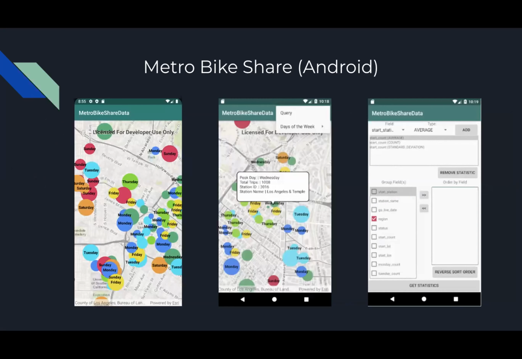For our last project, we also started developing a mobile version for the Metro Bike Share data for Android. We implemented most of the main features and hope to be adding more in the near future. Just like in the previous project, the mobile version uses data gathered in the Metro Bike Share website, and then we visualize and analyze the data using the ArcGIS Runtime SDK for Android.